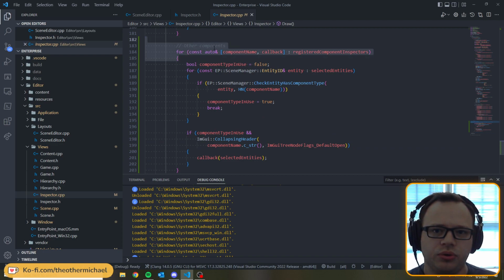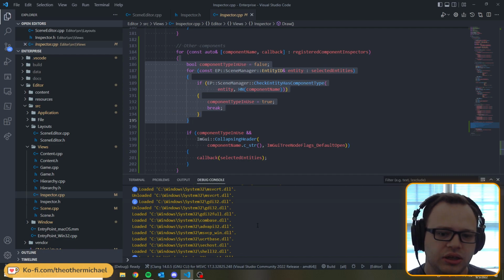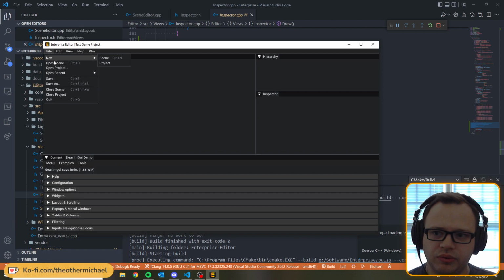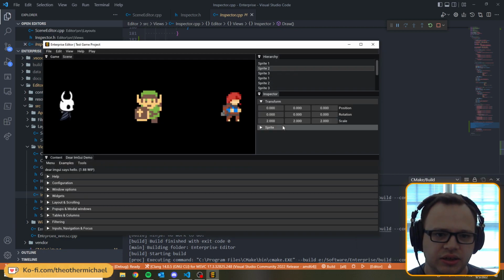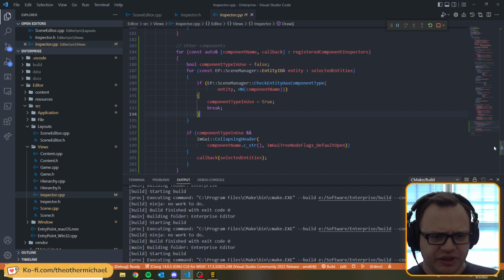We have a whole block here that handles setting up the collapsible. I suppose I should leave the program running while I'm going through this. But we have a section that whenever we go to register a component inspector, it will add a collapsible header like this. I'll eventually need to customize that and add some controls to be able to remove said components, but that's a later thing.